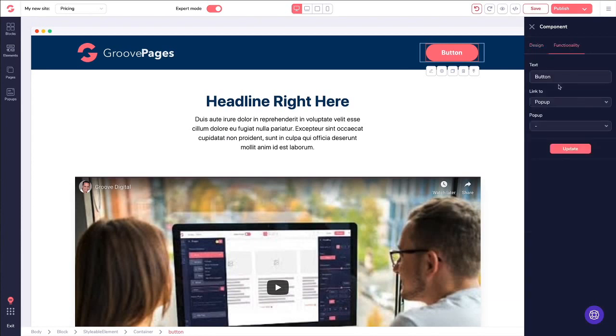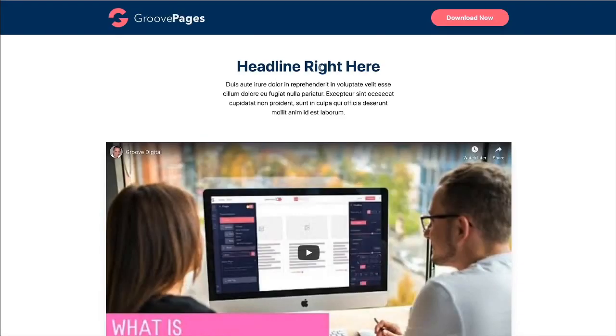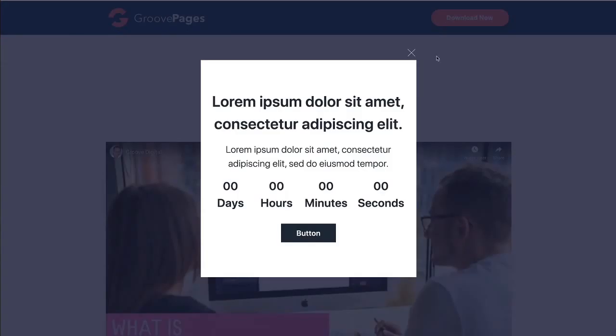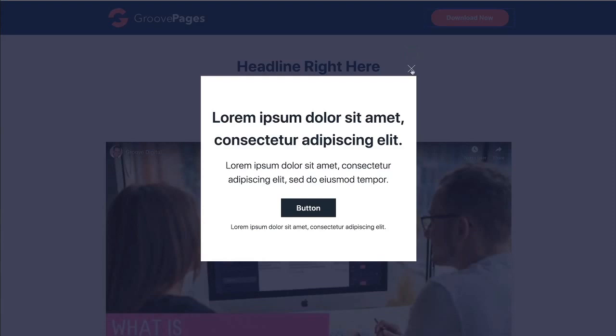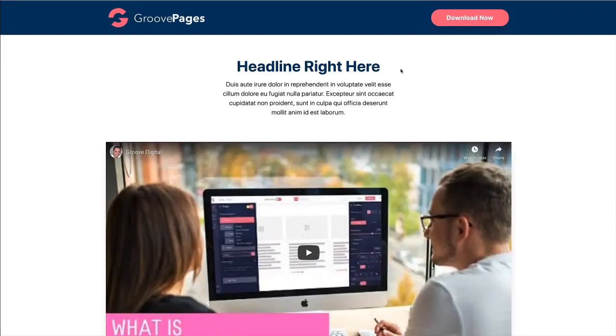I click on functionality and I choose the text, download now. I can link to what? I want to link to a pop-up, and I choose the pop-up that we just made. I click update. And let's save. And once we do that, in a couple of seconds, we're going to get our little notification here. Once that's done, I'm going to click preview. Now we'll notice when I go to exit, we have our exit pop-up that we chose. And when somebody goes to click a button, we'll have the other pop-up here that we chose. That's very, very simple how you add pop-ups to your site.